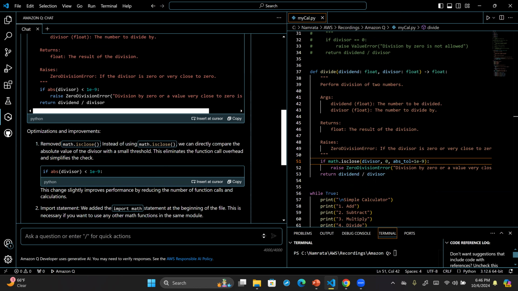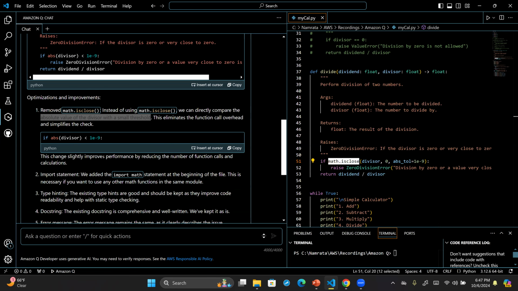It removes the math.isclose function, and instead we can directly compare the absolute value of the divisor with a small threshold. So some value, as I said. This eliminates the function call overhead and simplifies the code. So it wanted to remove math.isclose, and that's what it is doing over here. This change slightly improves performance by reducing the number of function calls and calculations. So it's telling you why it removed that: to reduce the number of function calls and make this particular piece of code more performant.